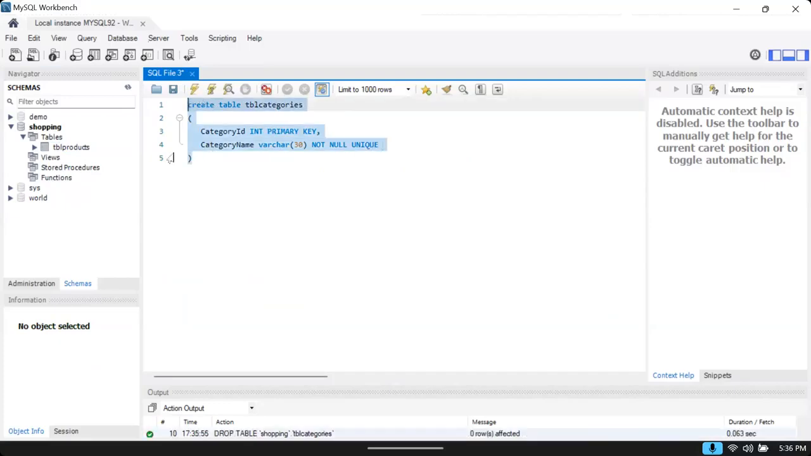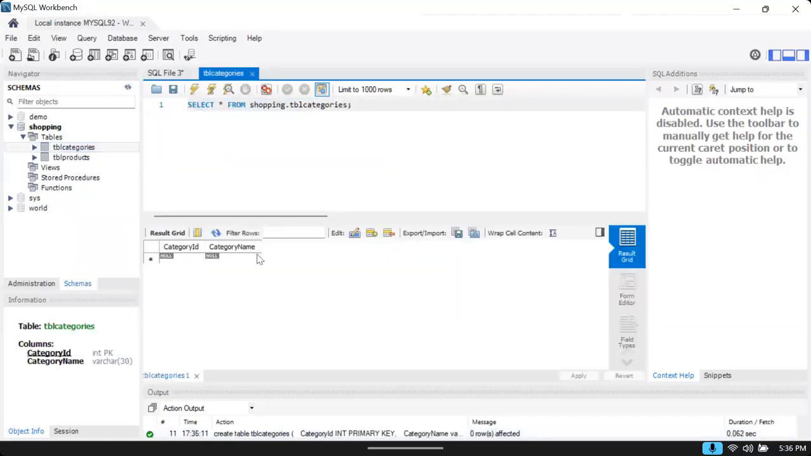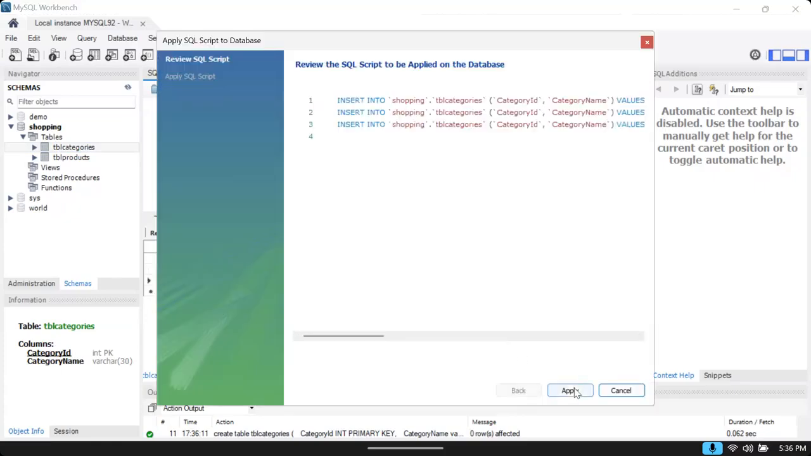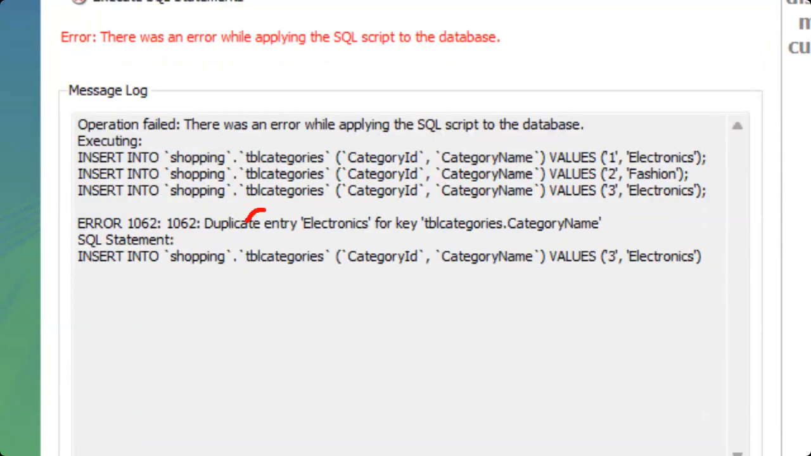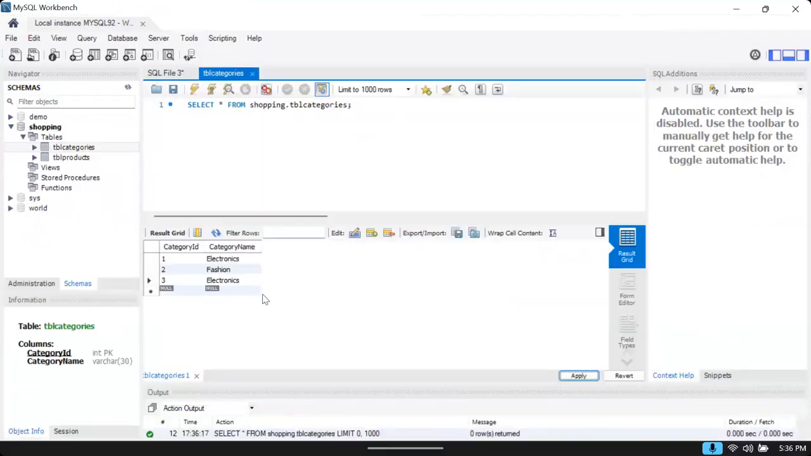A table is created, and let's select the rows, and here ID is 1. This is electronics. 2. This is fashion. 3. This is again electronics, and I say apply. Then now we have a problem. What is the problem? It says that category name found a duplicate entry, and that duplicate entry is electronics. Okay, so it's not allowing.